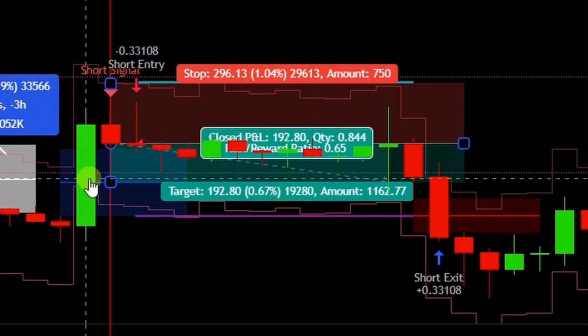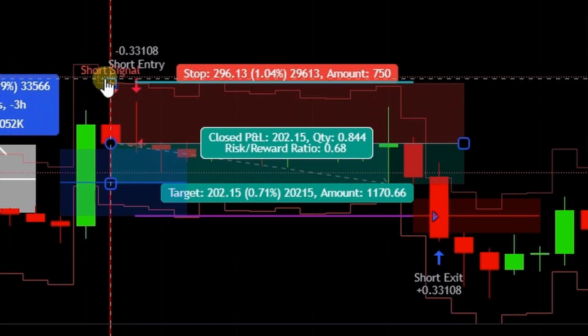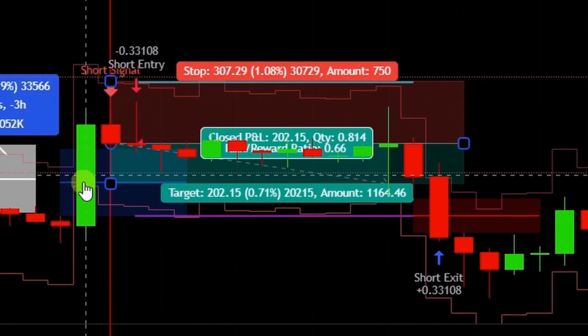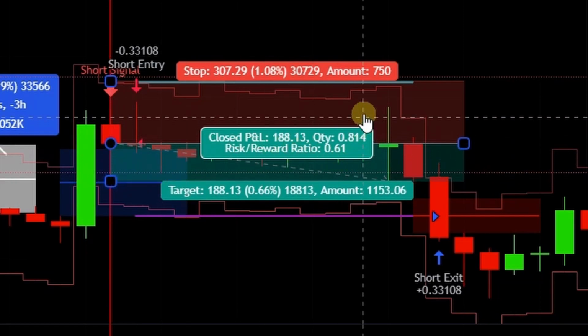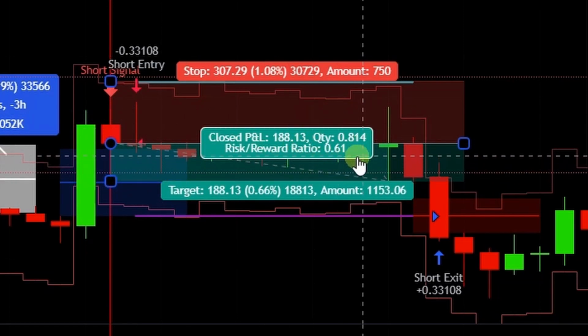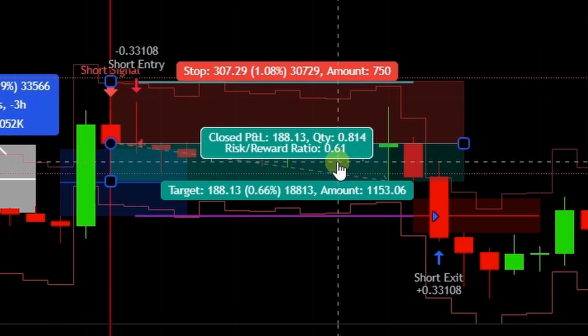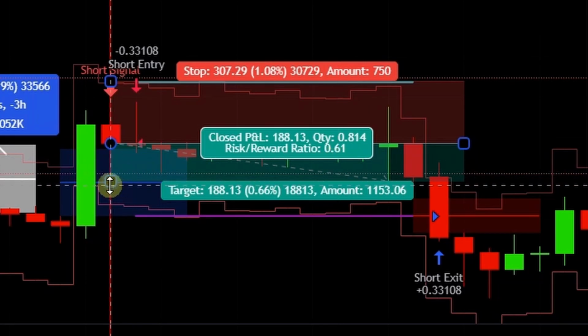So once we have a valid short entry, set up your stop loss, which should be right here, and target the middle line of the fair value gap. If in this case the risk-to-reward ratio is lower than the set value, which is currently 0.2, then the entry won't happen. But as you can see, it is now 0.61. This will be a valid entry.